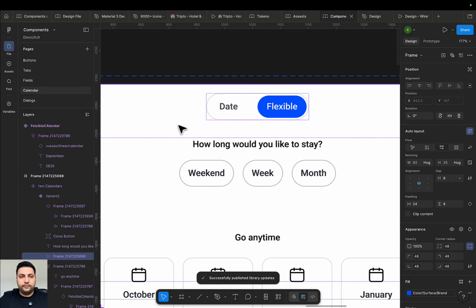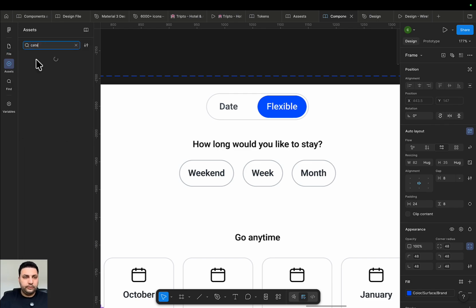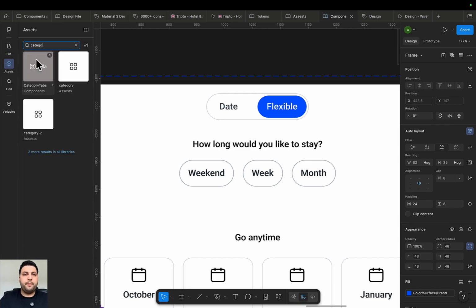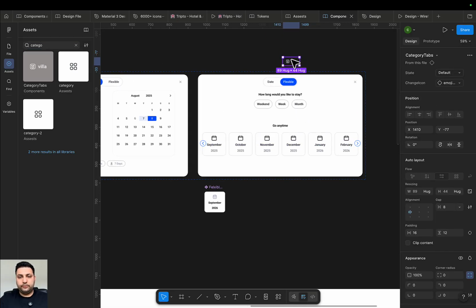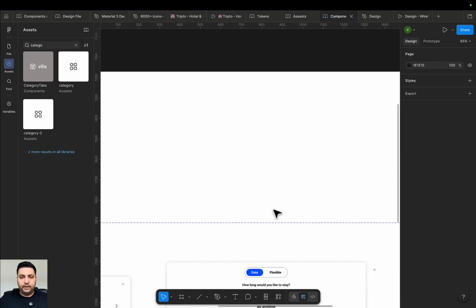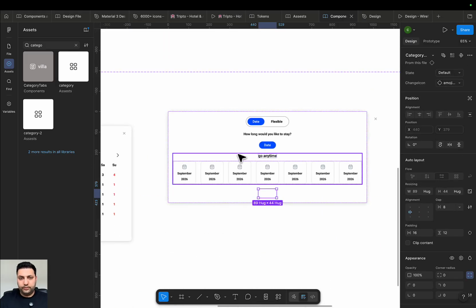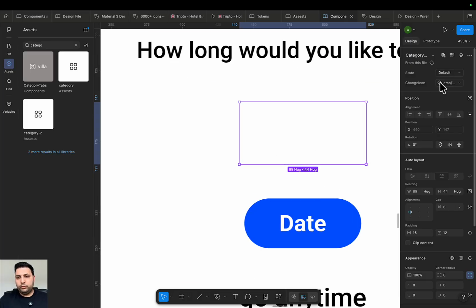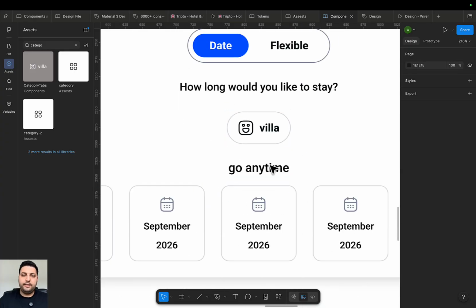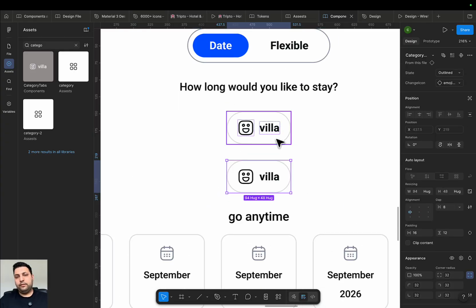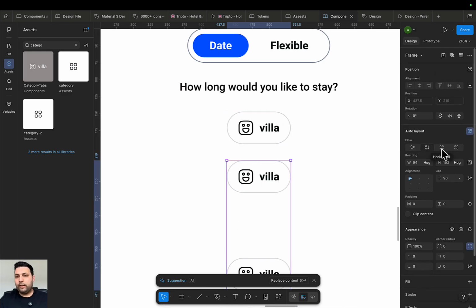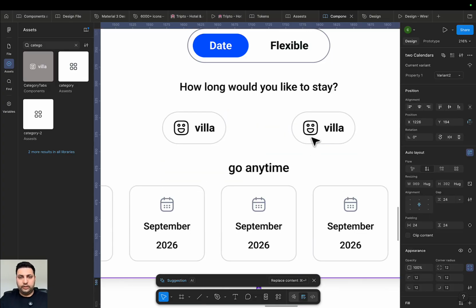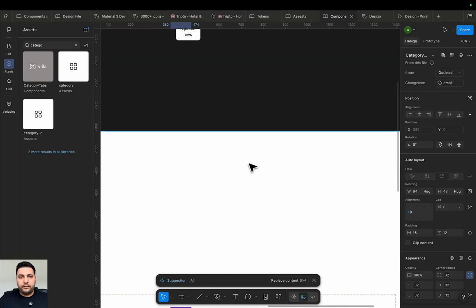Then if we come back here, we search category. Now we can see here. So bring it here. Let me cut that, paste it here. So, so we should choose from the state outlined, and then duplicate it, then duplicate it, select all of them, auto layout, and make these auto layout horizontal and put it here, this one.